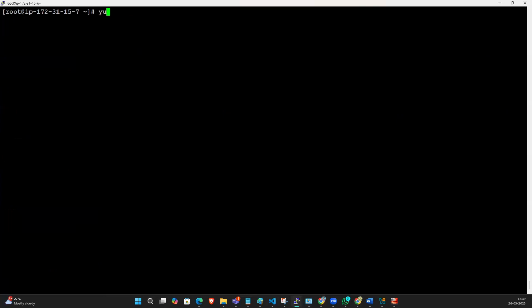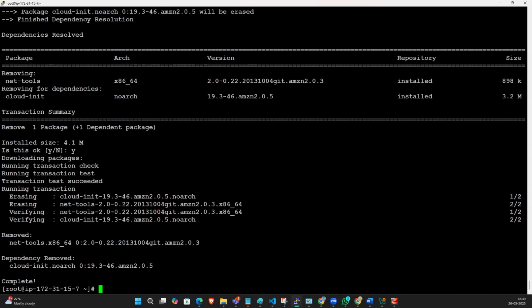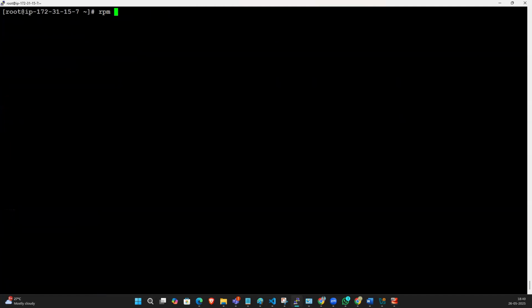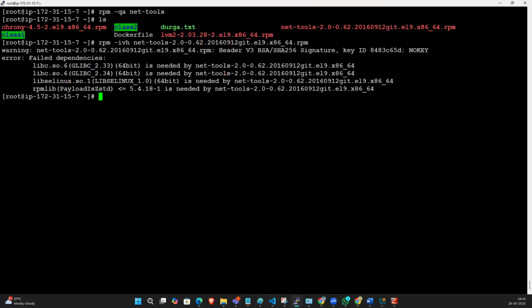I want to download it, right? yum remove net-tools. Okay, it removed net-tools. rpm -qa net-tools. Okay, so there is no net-tools. I want to install net-tools, right? rpm -ivh net-tools. This is the package I want to install.